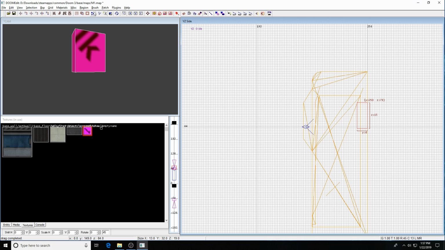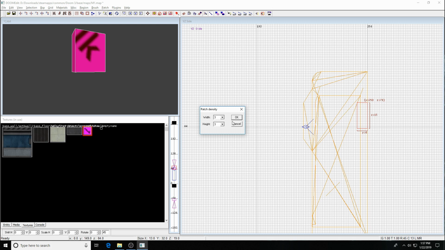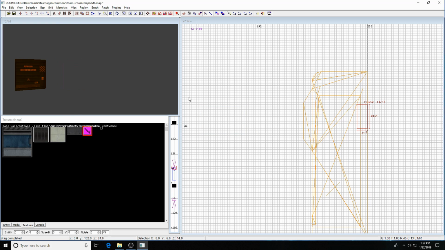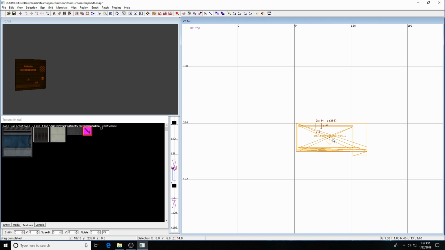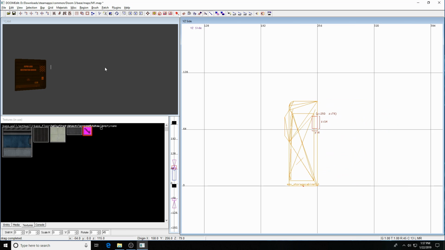So first thing to do is we just go up here to patch and simple patch mesh, and what we want to do is just click that. We'll leave that setting at 3 by 3. We'll hit OK, and there we have our patch mesh, and it just appeared on us. Where did it go? Okay, it just got buried in the cabinet. Okay, there it is there.